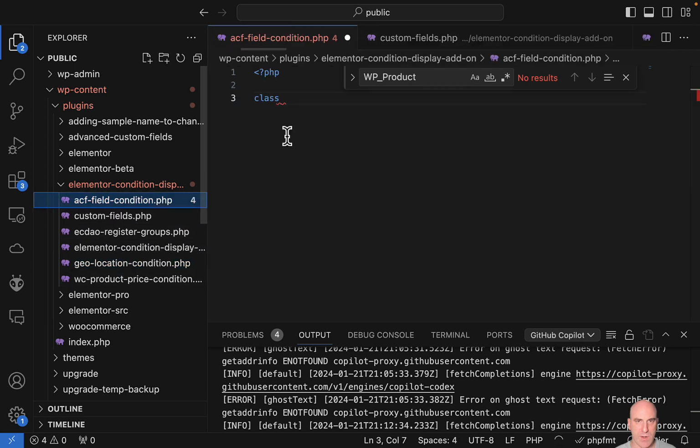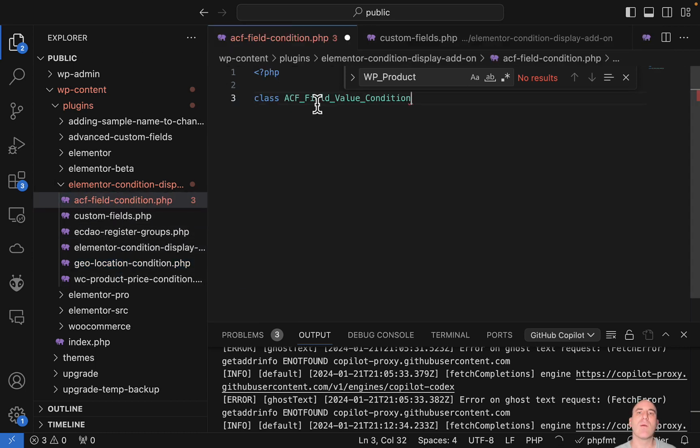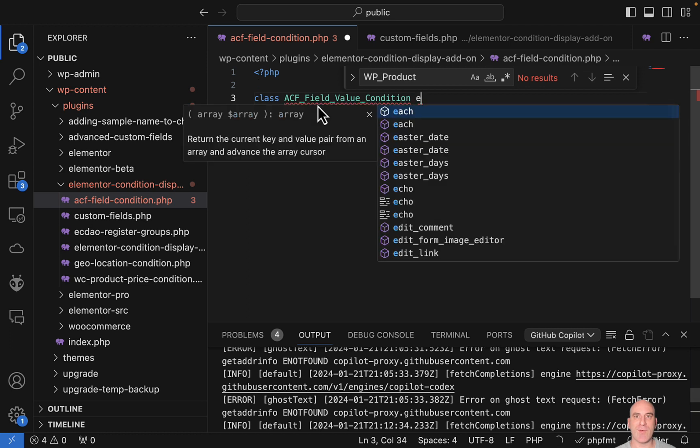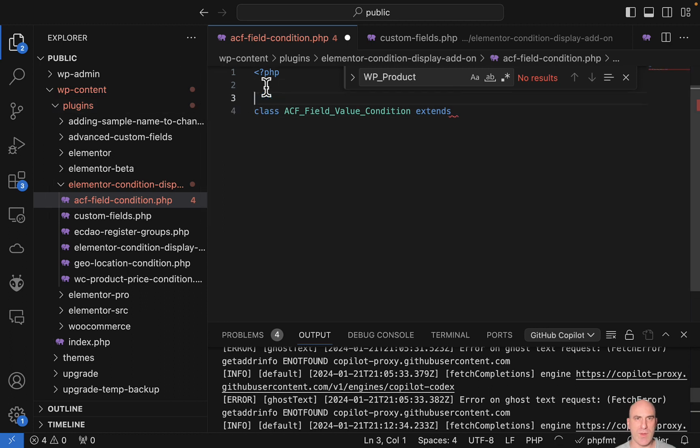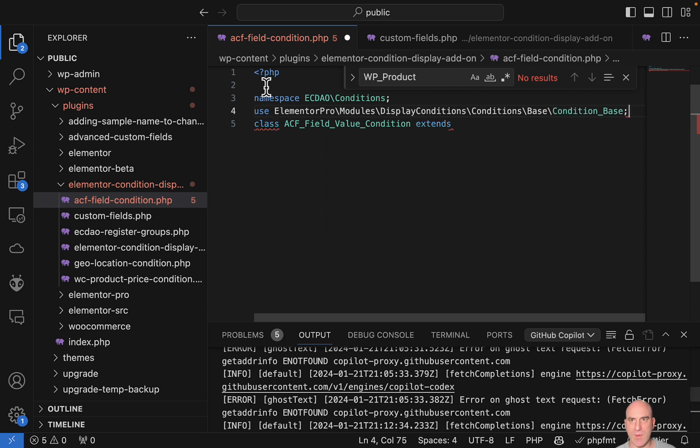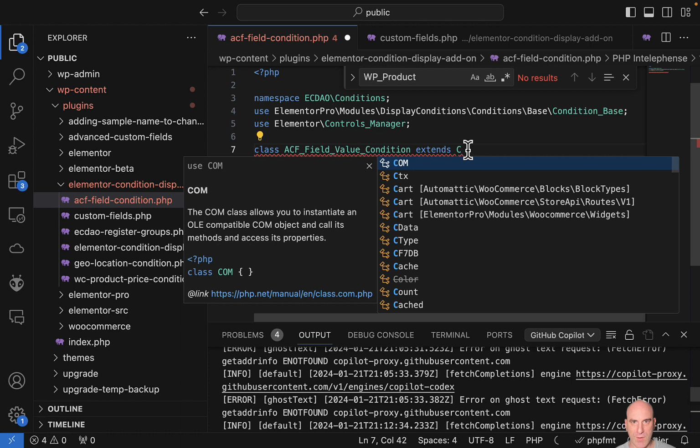Where is our file? Right here. And I'm curious how much GitHub Copilot will know to fill up now. We already know we need to set a namespace, and we want to use the condition base. We want to use the control manager, exactly like the other classes. And we want to extend condition base. We already know this as well.